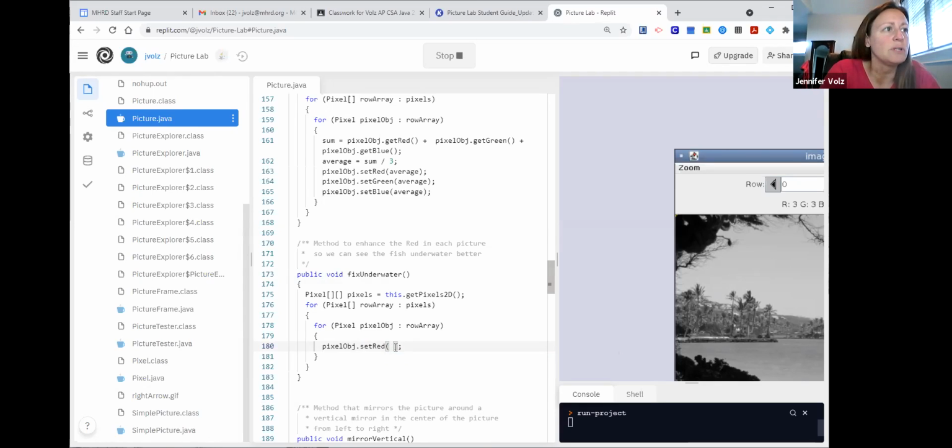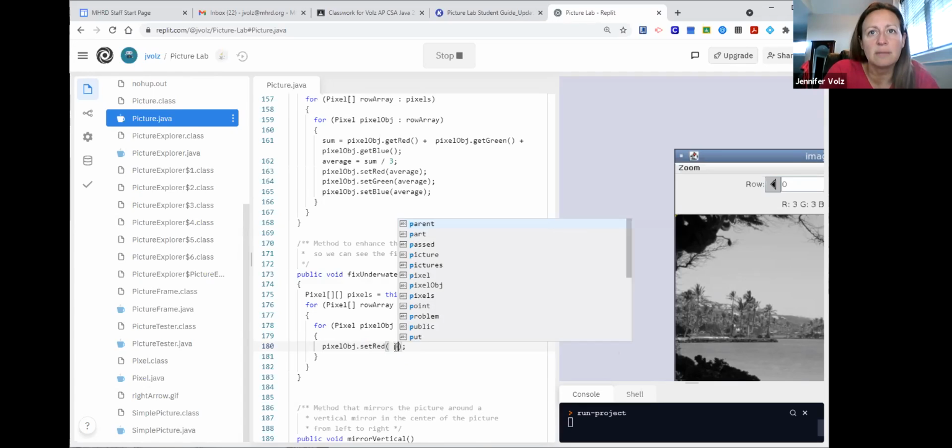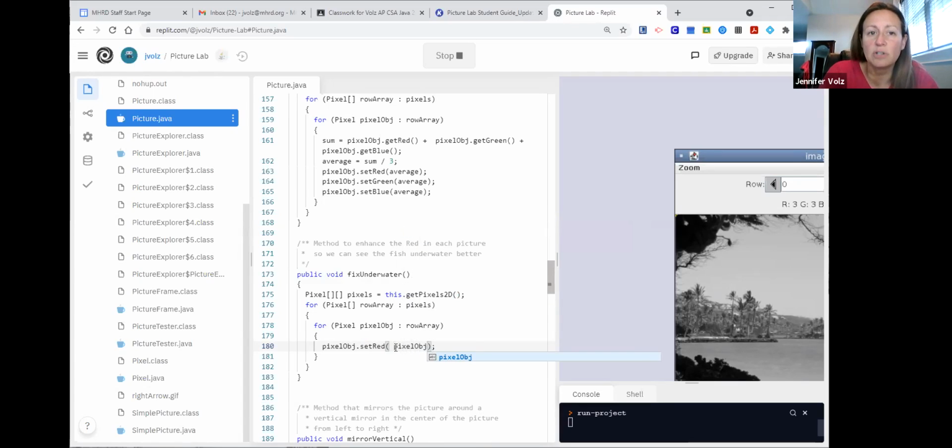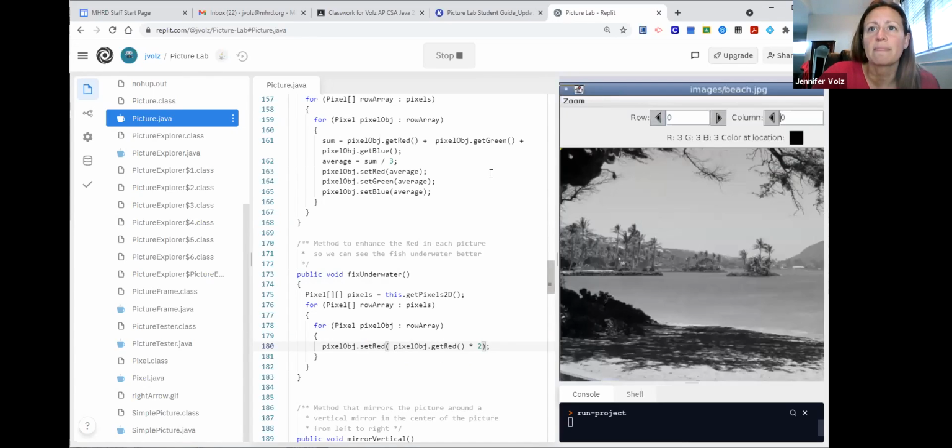Okay, so we're going to do the pixel object get red so that we know what its current value of red is. And I'm just going to multiply that by 2 and see if it looks better, if I can see the fish better. And use that to set the red of that pixel. And we go through every pixel.